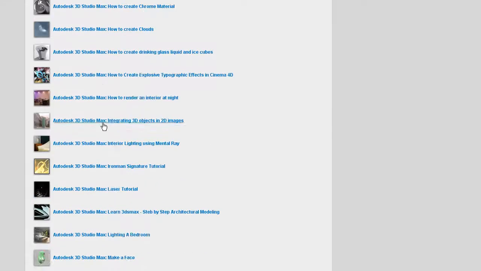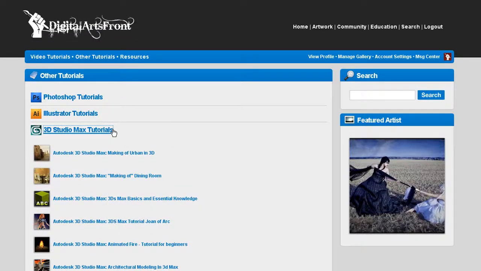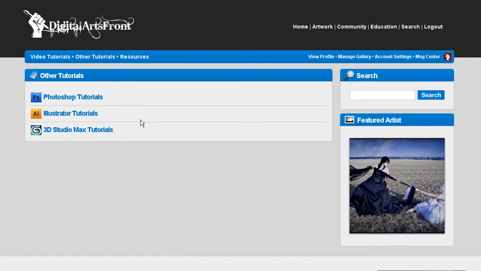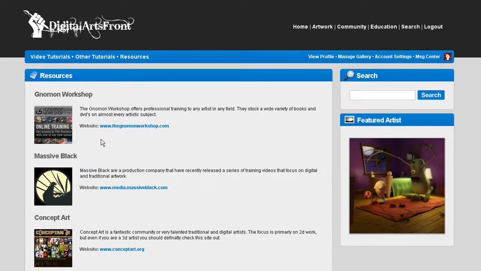3ds Max tutorials, and we will be adding to this, so that's not all there's going to be, but it's pretty cool. And then resources, which are just recommended sites, like Gnomon, Massive Black, Concept Art, things like that. Sites that we think everyone here should check out and use because they're an invaluable resource. So that's education, which we do plan on expanding over time. It's just we can't get it all done for release.